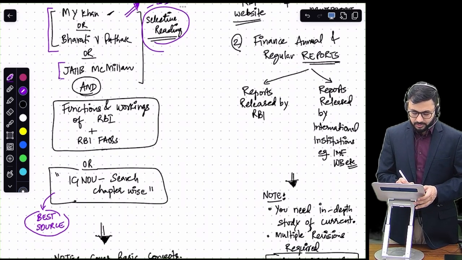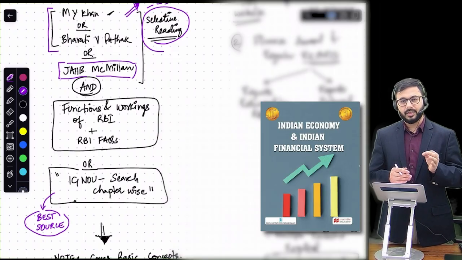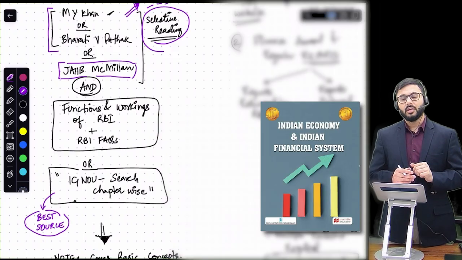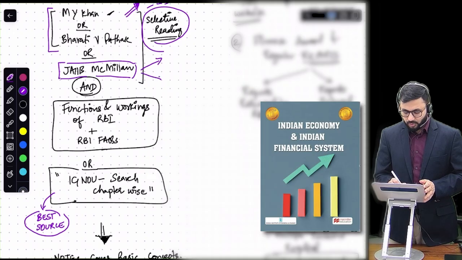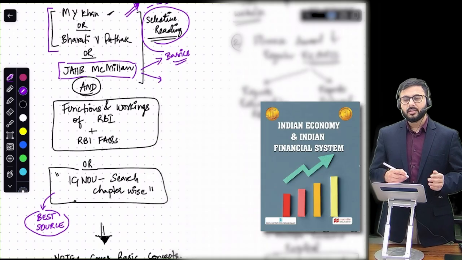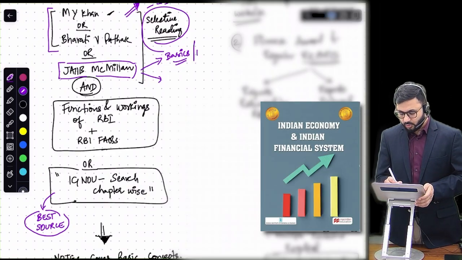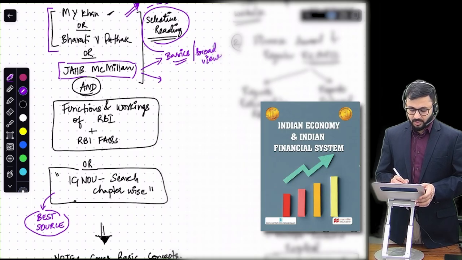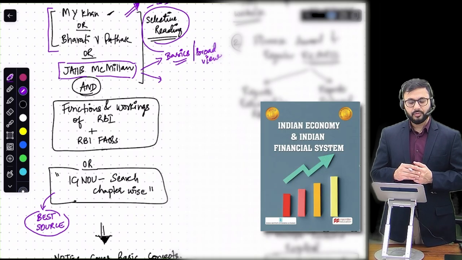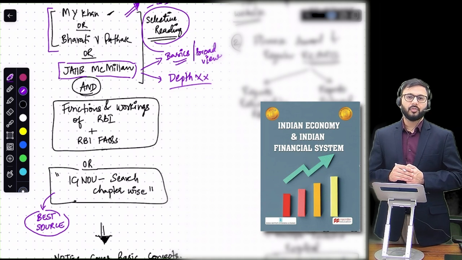The third book that you can pick up is from Macmillan, called Indian Economy and Indian Financial System. It's just one thick book. Now, the good thing and the bad thing about this book: the good thing is that it covers the basics of everything that is to be understood, that is to be read under Indian financial system. Basically, it gives you a broad view of the entire Indian financial system. But the disadvantage of this book is that it does not go into depth. It does not cover in-depth coverage of Indian financial system.